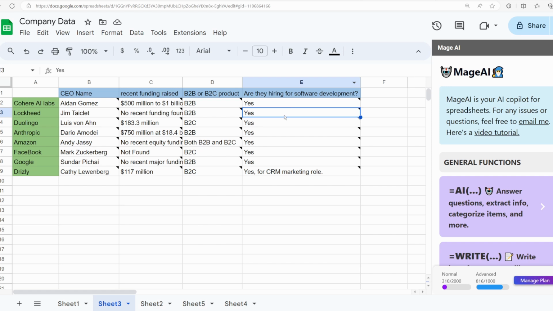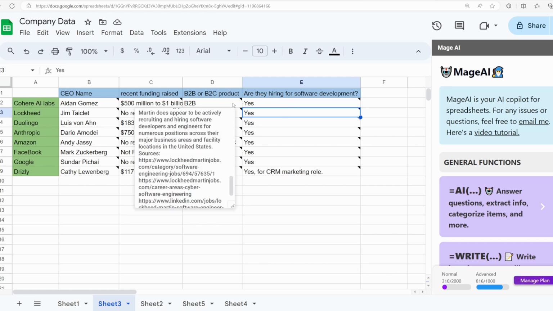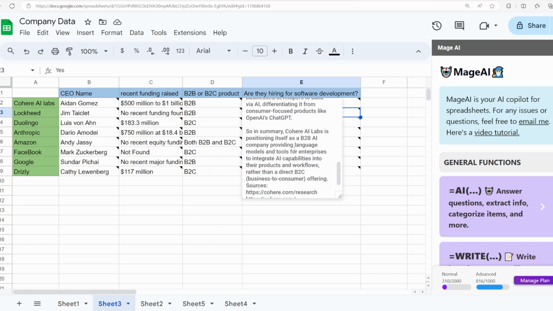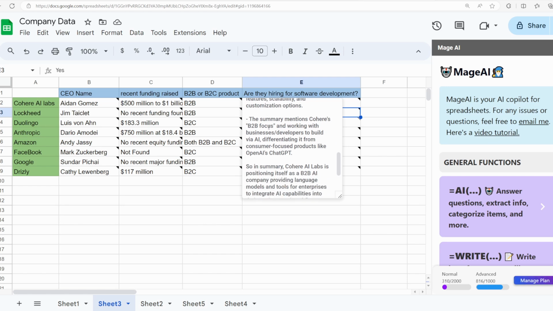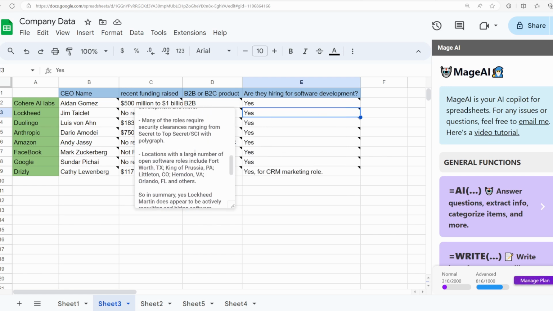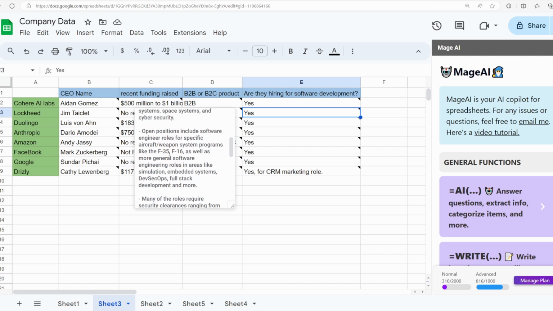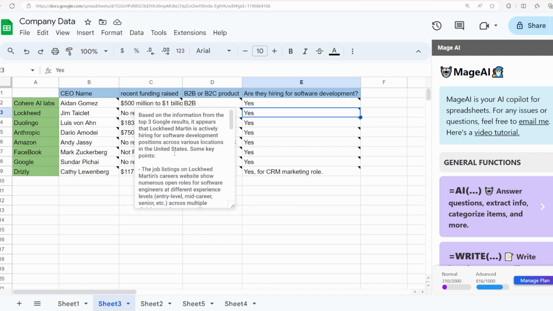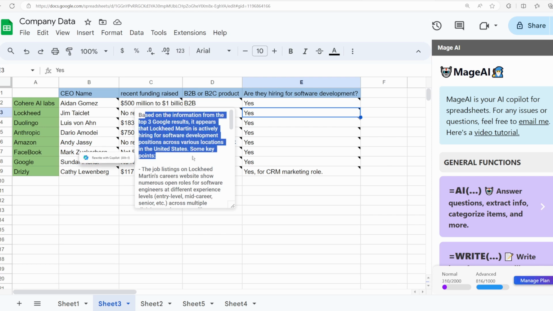If you go ahead and hover over some of these results that came from the advanced AI search, you can see it returned some sources of where it got the information from, as well as a little blurb and description of why it came to the final answer that is actually filled into the cell. In this case, it's saying that yes, they are hiring for software development, and these are the reasons why.